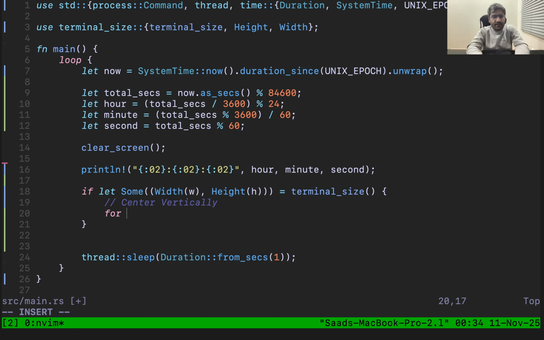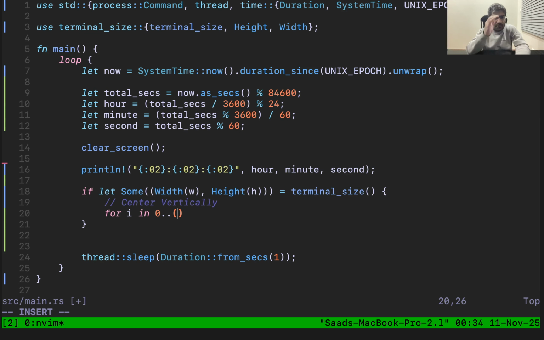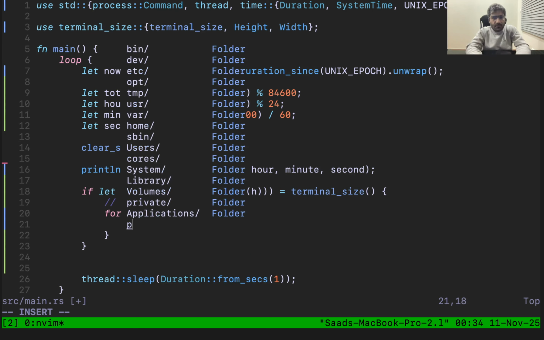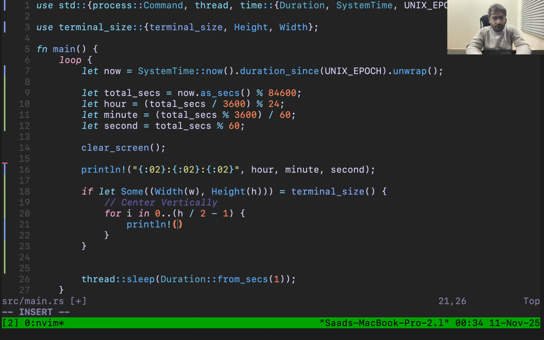For that, we will say for i in, starting from 0. Now we need the center of the screen, but vertically. For that, we have the height, and we will divide it by 2. And for the safer side, if we need it in exact center, we can add -1 as well, and we will add the print. So by doing this, we will add the line breaks.